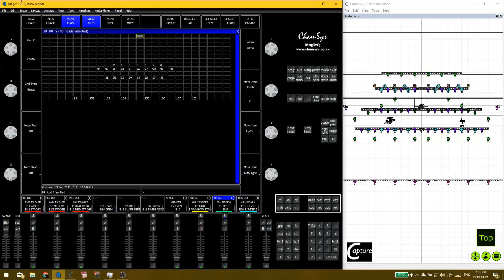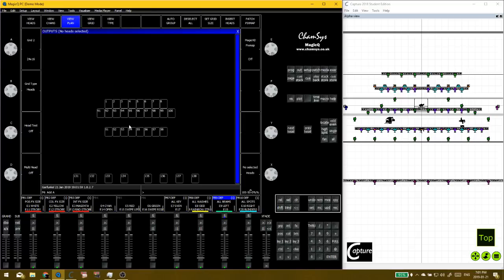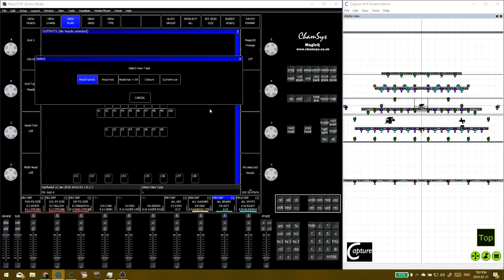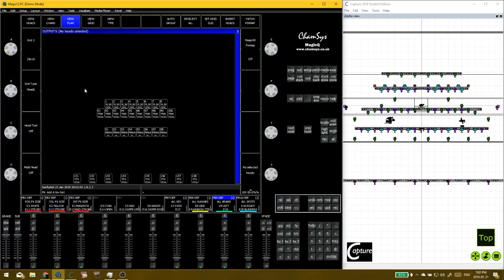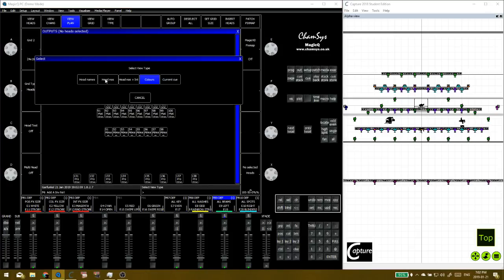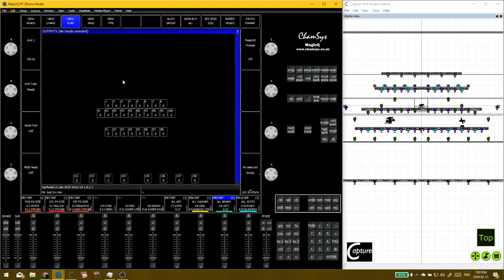And so to actually view it, you just hit view grid again, and there you go. You can go to view type and see different things. So if you want to see the names of the heads, you can do that. It's fairly self-explanatory as to what these do. You can look at the head numbers and the intensity.